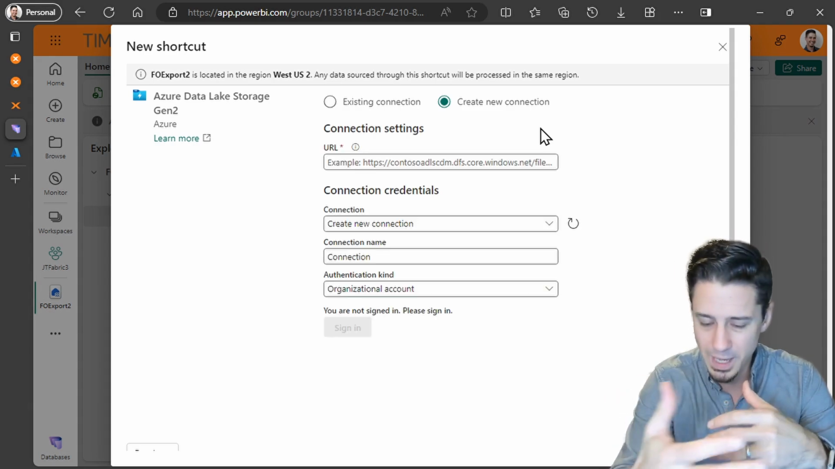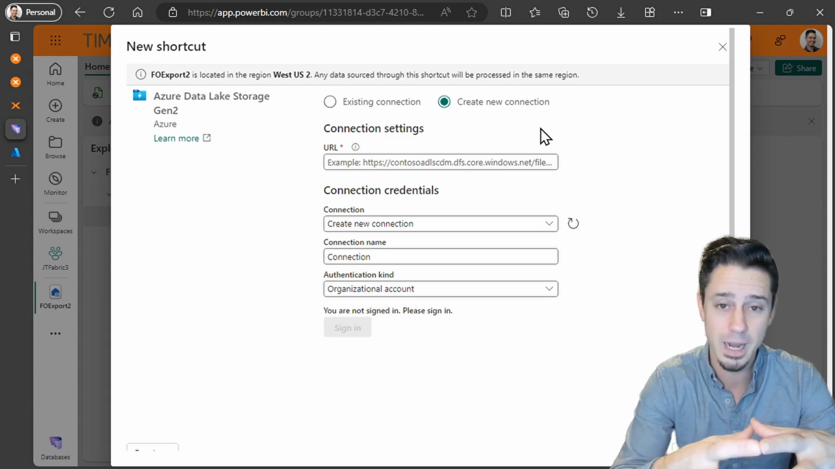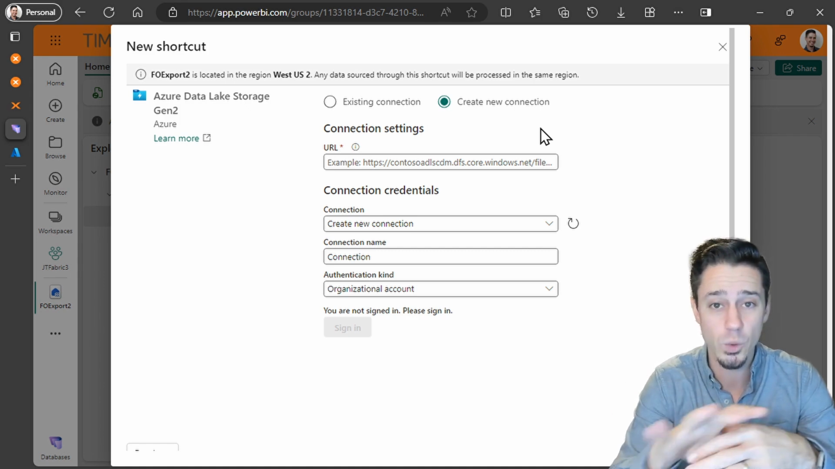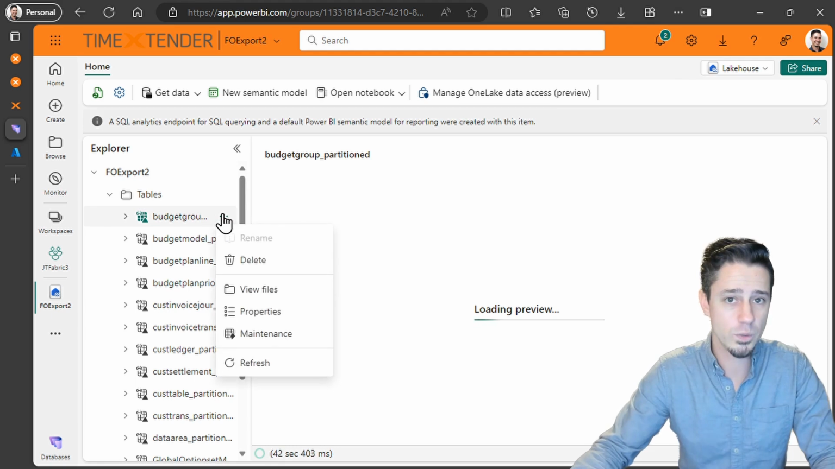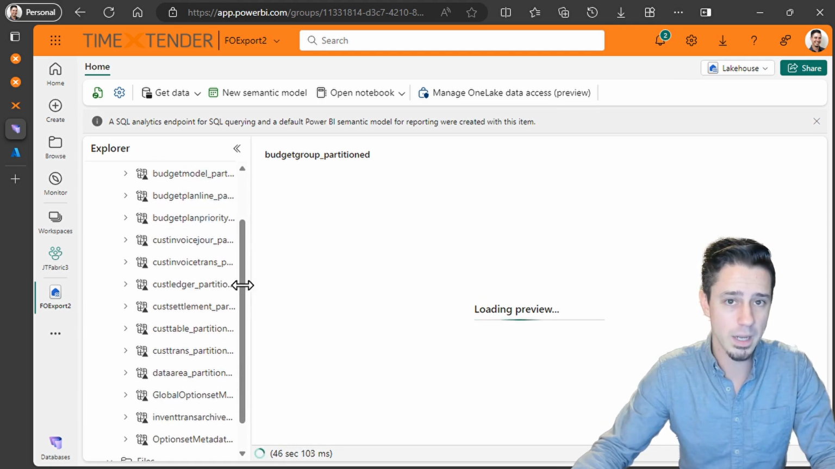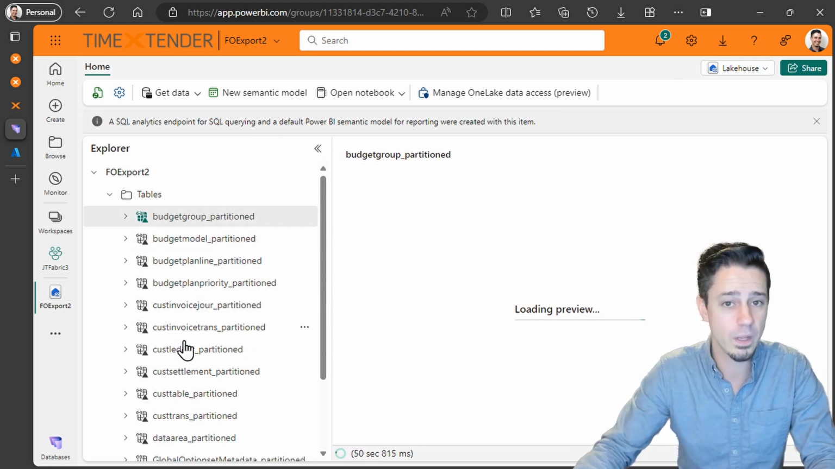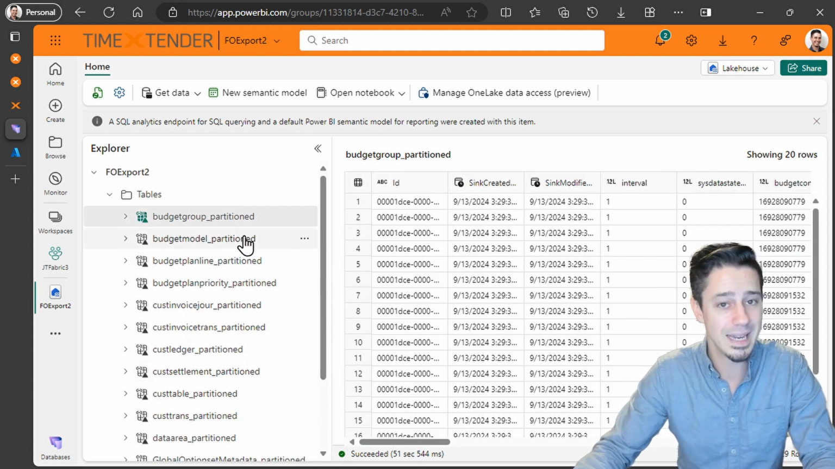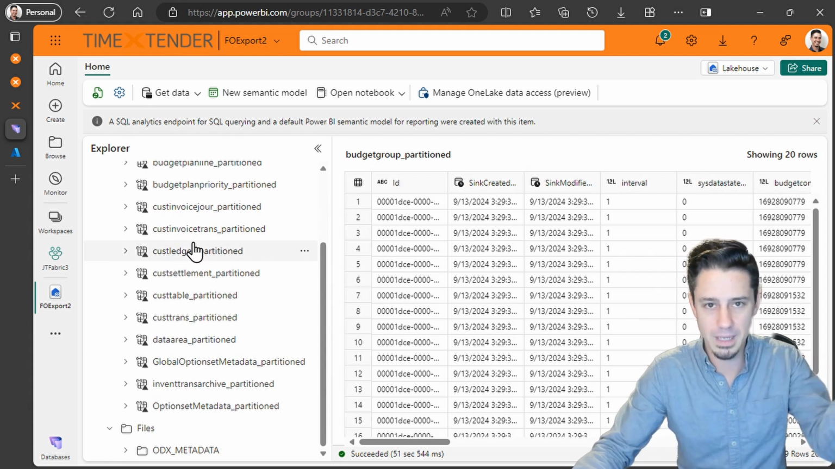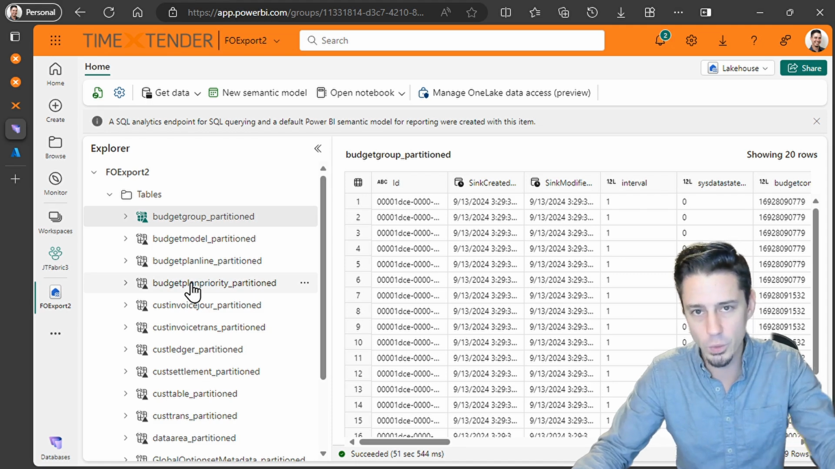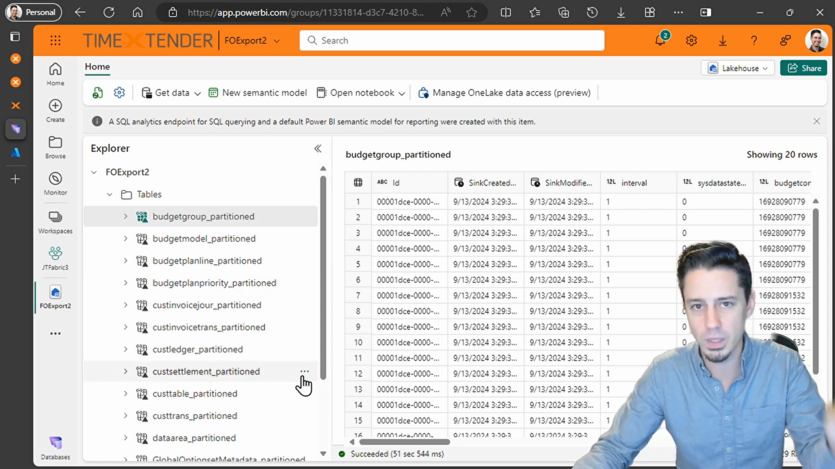All of those Delta Parquet files are going to be created by Azure Synapse Link into this data lake storage, and then you're creating a shortcut to all of those tables. Once you do that, you create that shortcut and select all of the tables that you want to bring in. Now, it is important that you select those tables individually. You can't just select the Delta Lake folder because it'll create another folder and then you won't be able to connect to that. So you will need to go through and select all of those tables individually.